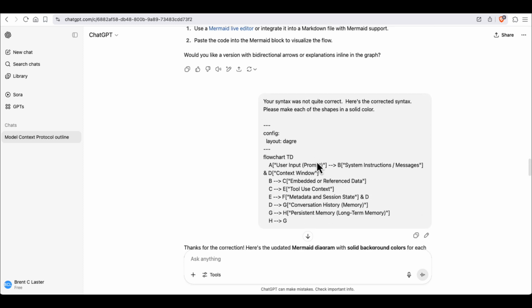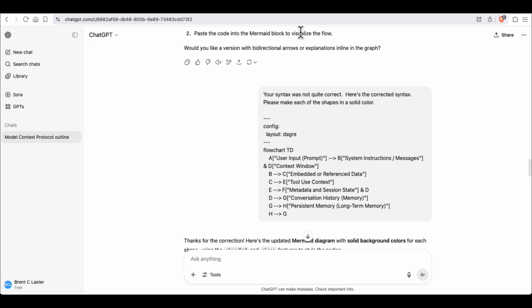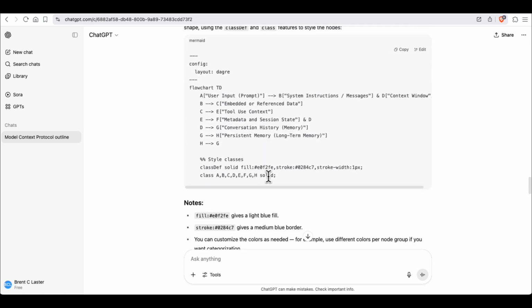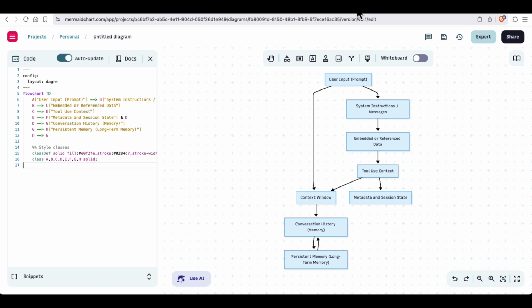Now, I didn't tell it to make each of the shapes a different color. I told it to make each of the shapes a solid color. So here's what it did. It created a little bit of style classes here. And again, I can copy this and paste it over, and it comes up like this with a nice blue background on it.